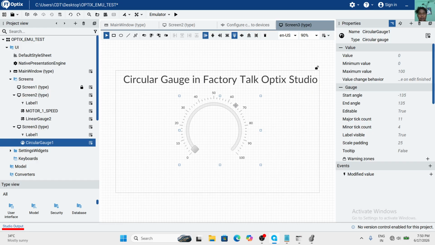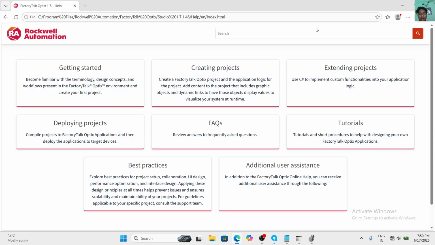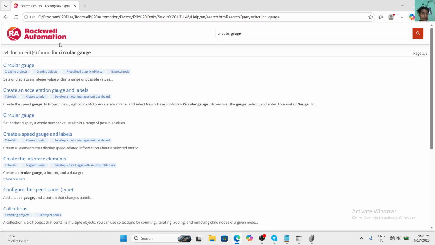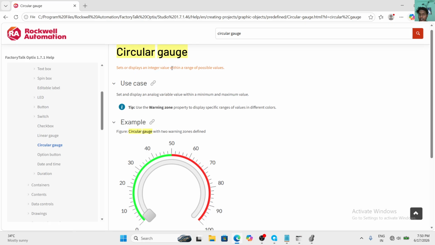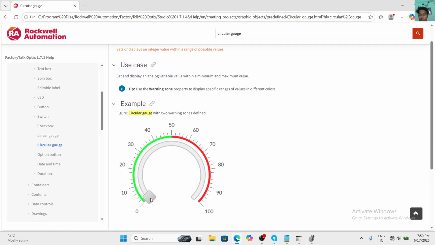Step by step, I will discuss the circular gauge properties. Have you seen this tab? Click on the drop down menu, go to the help option, and search for circular gauge. Then click. First, this is the circular gauge: set or display an integer value within a range of possible values, meaning you set an integer value within a range like 0 to 100.